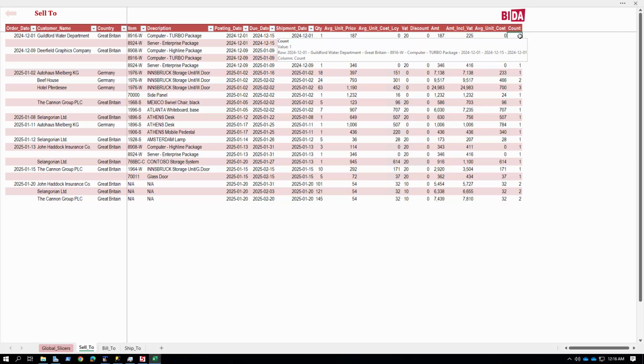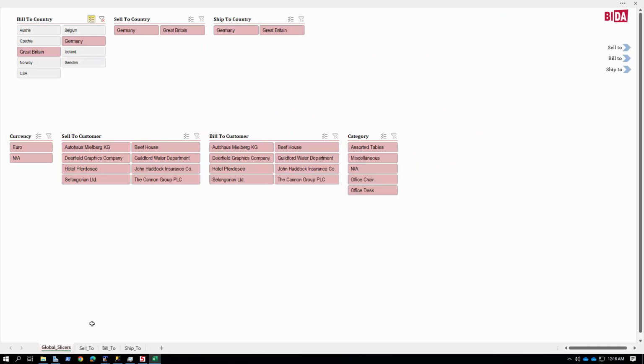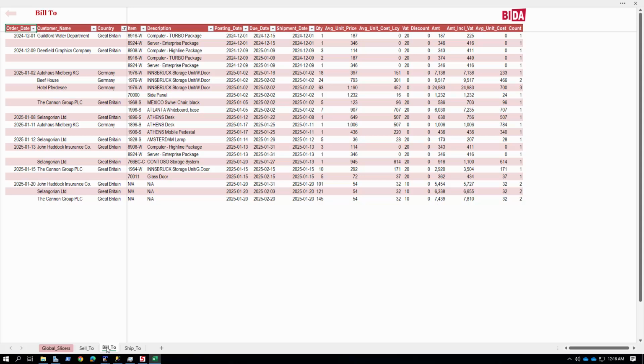We can drill back up to the global slicers using the arrow at the top left of the report. Now, I will click on that arrow. I will also click on the Bill To and Ship To worksheets just so that you can see them.